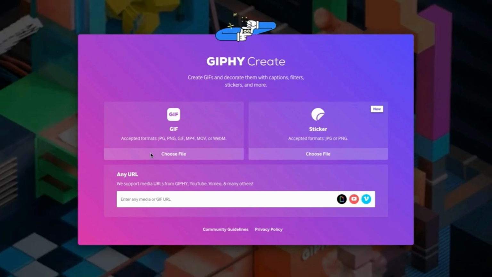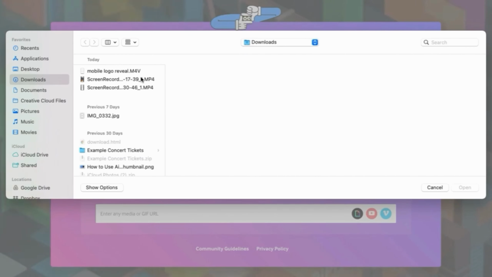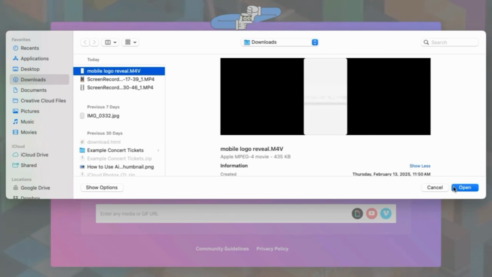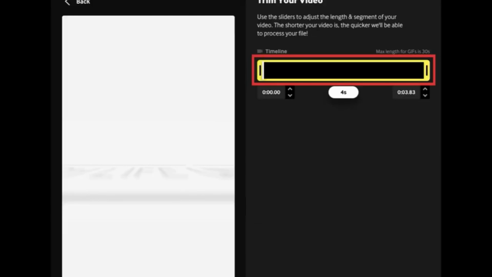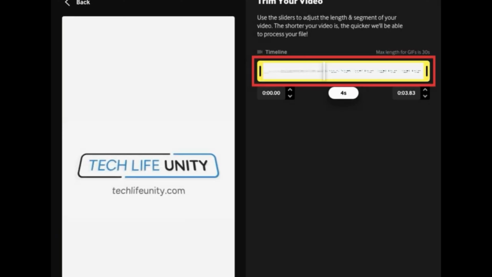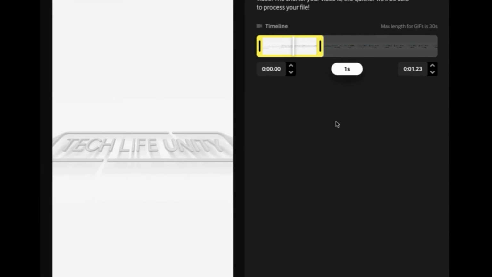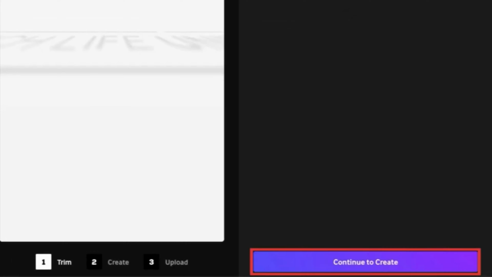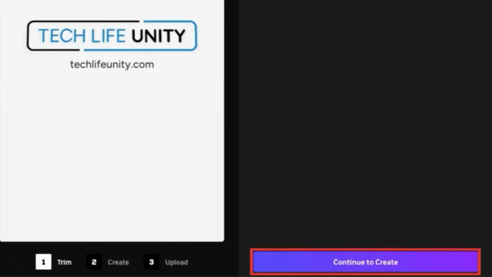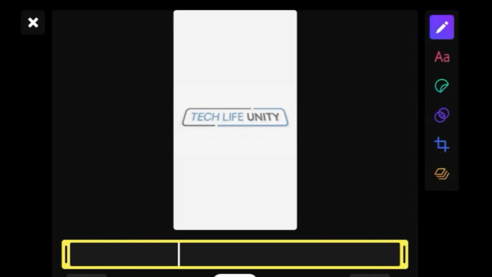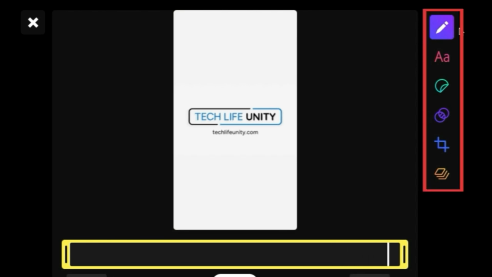Depending on the source material you're using, the next step will look a bit different. If you're using a video, trim your video clip down to 30 seconds or less, selecting the part of the video you want to use for your GIF. Then click Continue to create. If you're using a still image, you'll need to add some kind of animation to your image to turn it into a GIF. You can do this using stickers or filters.